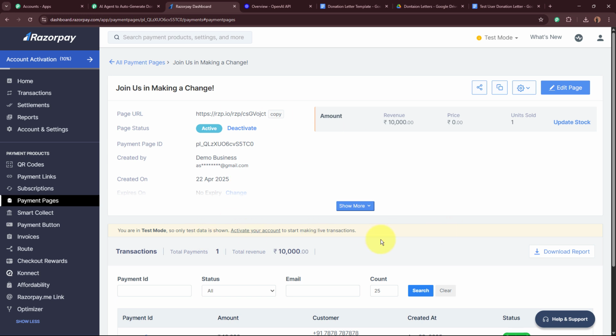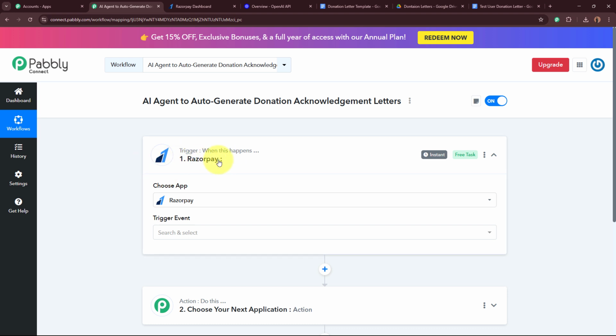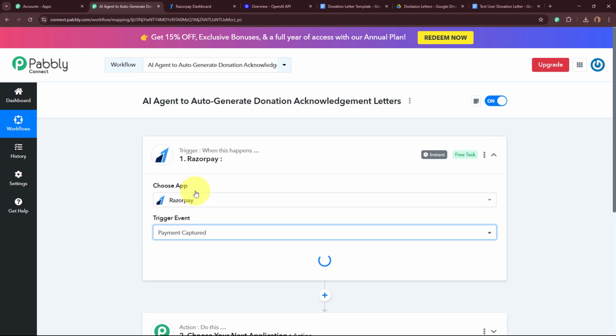And I want that as soon as a new donation is made with the help of Razorpay, automatically the trigger over here should capture the response of that. That is why for my trigger application, I have selected Razorpay. Trigger event over here is going to be payment captured.